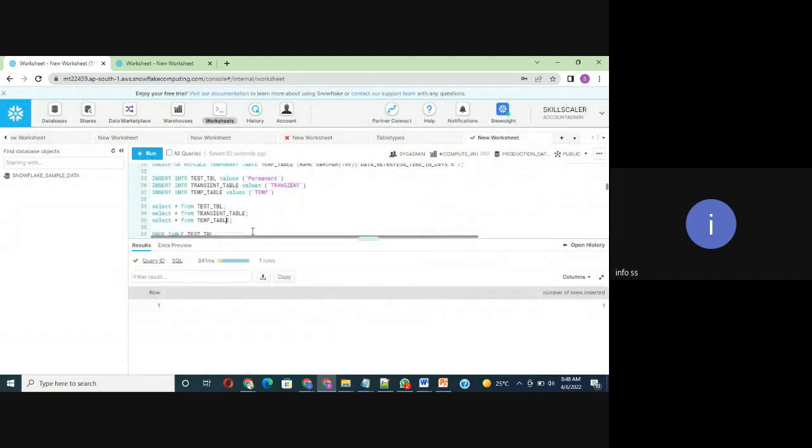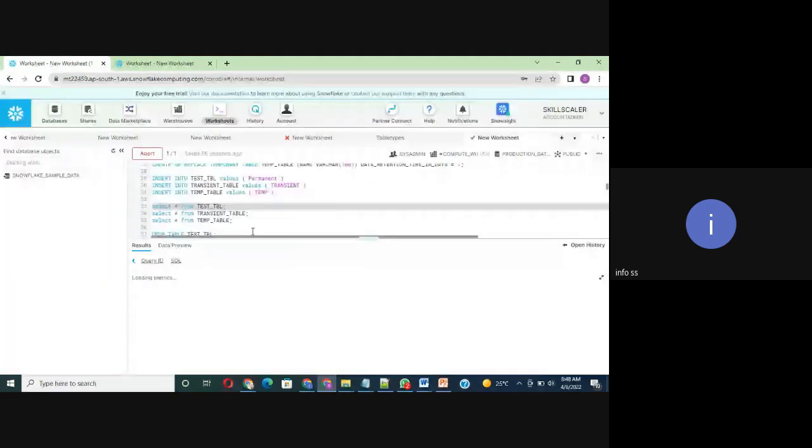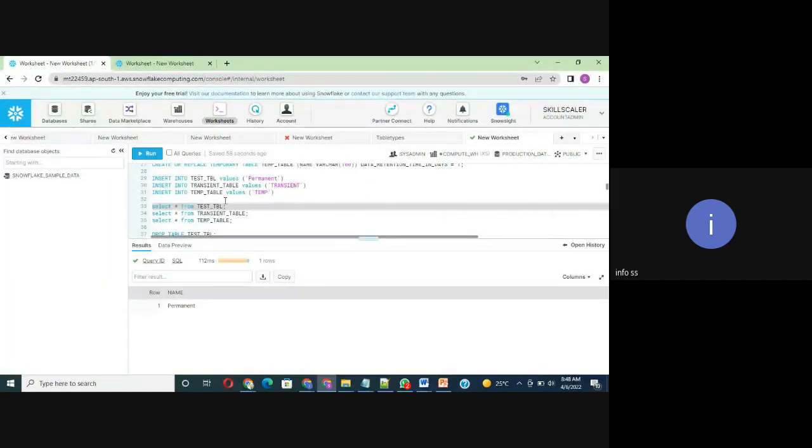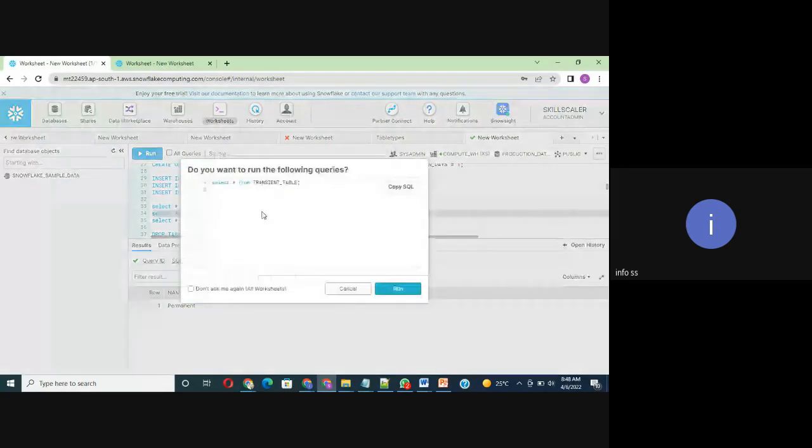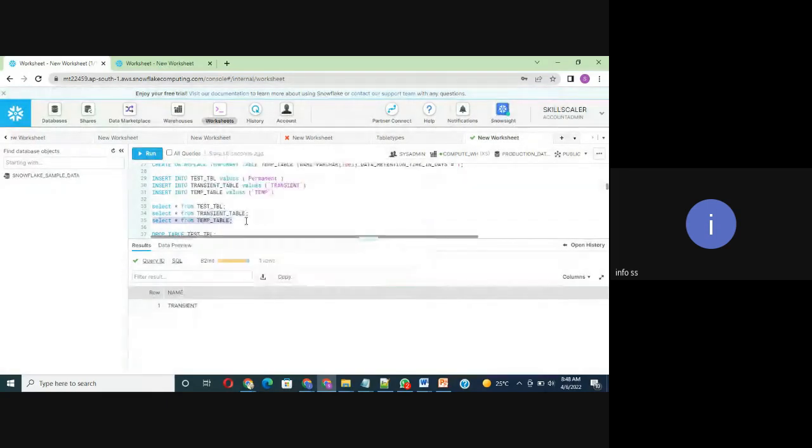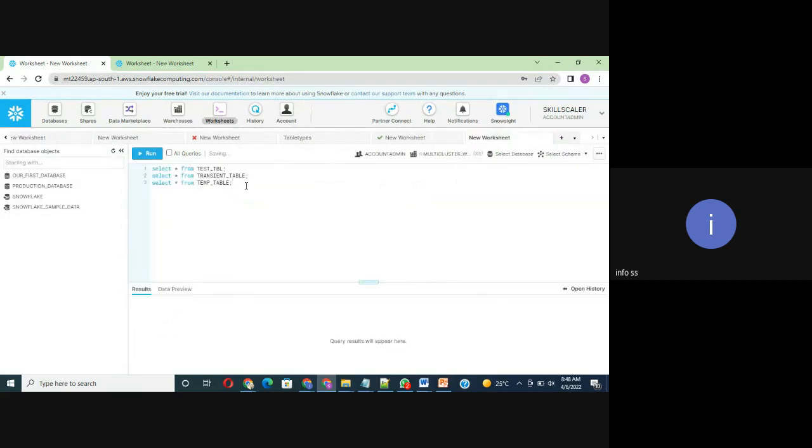Now, if you try to query data from the permanent table, it is showing permanent. Why I am showing this, wait for a minute, you will understand. In this worksheet, I'm trying to access all three tables, that is the permanent table, transient table, and temporary table. The same queries I'll try to execute in a different worksheet.